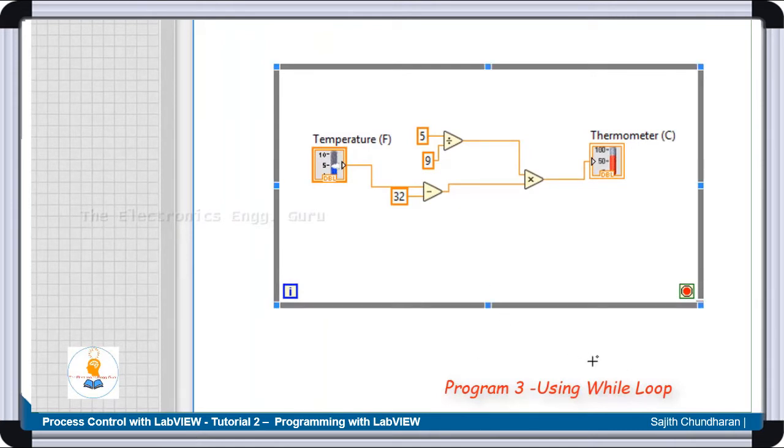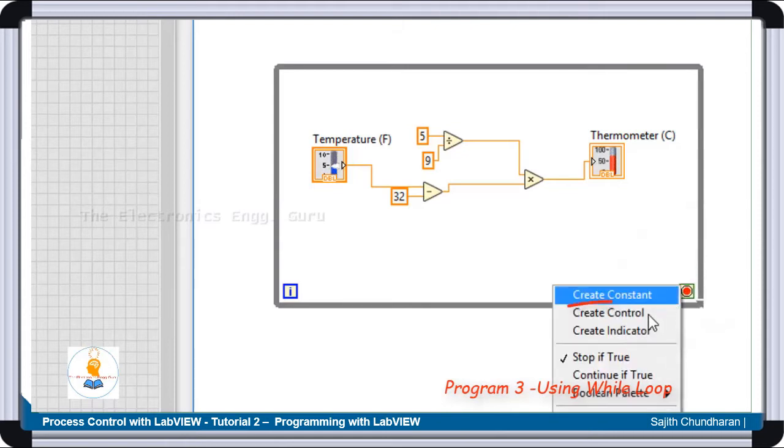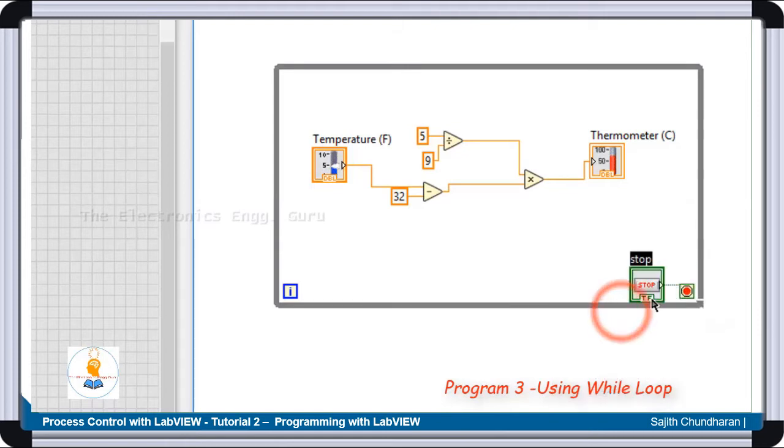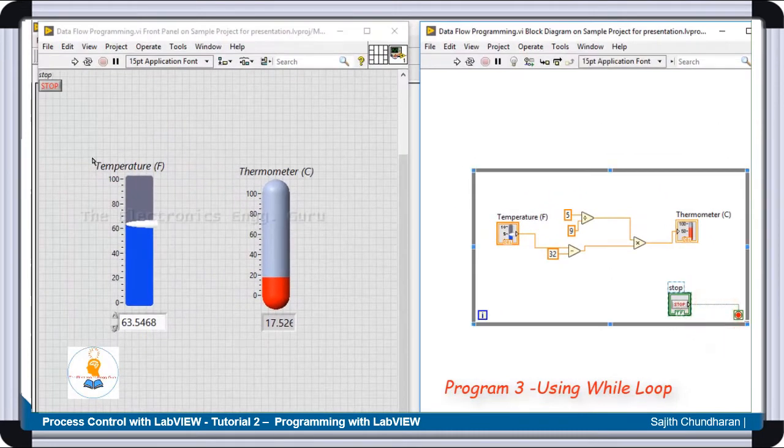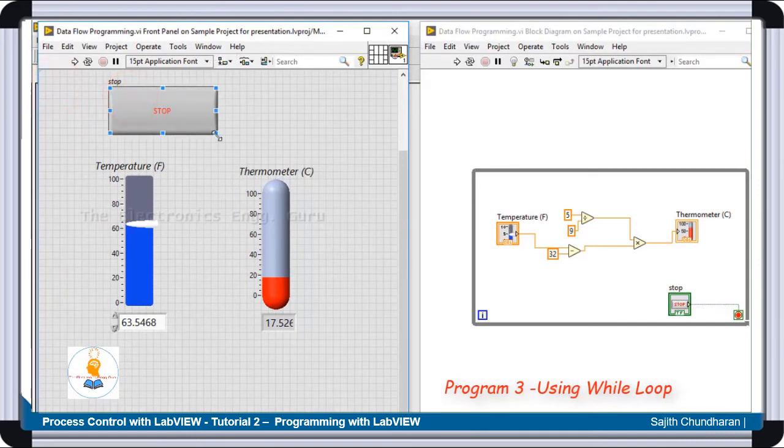So for completing the while loop, we have got to put this stop. There is a stop button over here which is called a loop condition. We have got to right click on that stop button and create a control. So what does that mean? It is nothing but a control button. You can see in the front panel a control button has come in place, which is nothing but a stop button. So if you are running the program continuously, the system requires you to provide a stop button such that you are able to stop it at any point of time through the program.